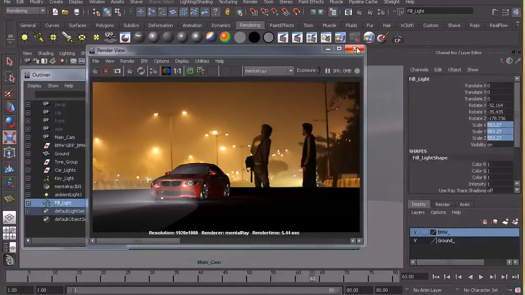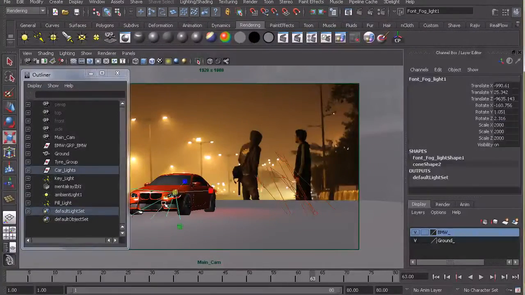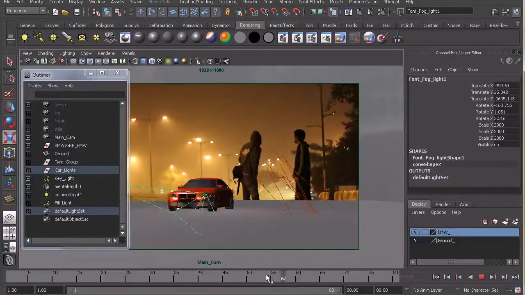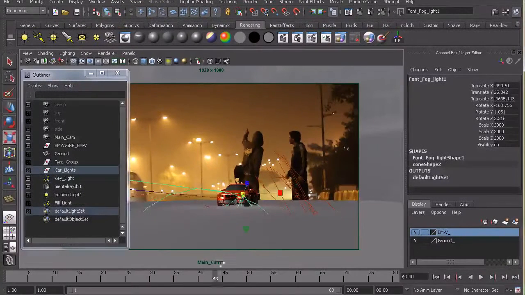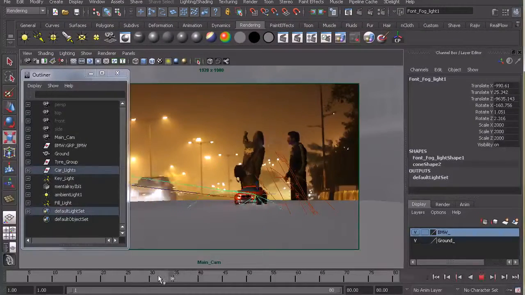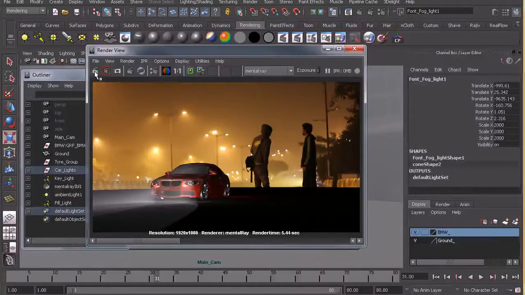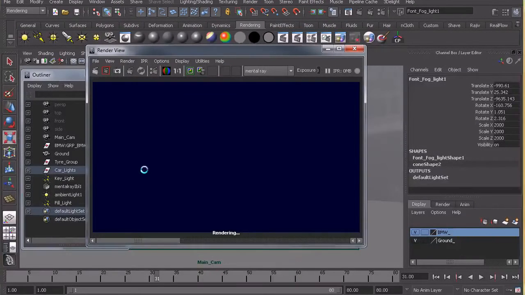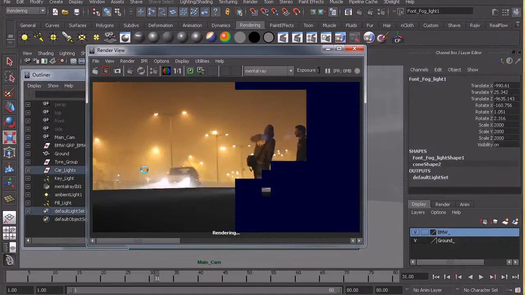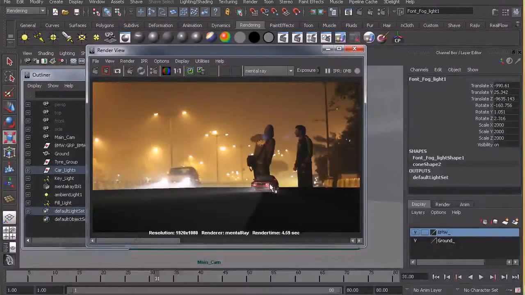Now we'll look at the parameters of the fog light to make them more real. So just go somewhere around frame 40 so we can compare the real fog lights and the CG fog lights side by side. So just render this frame for reference. Our fog light is actually not matching with the real car.